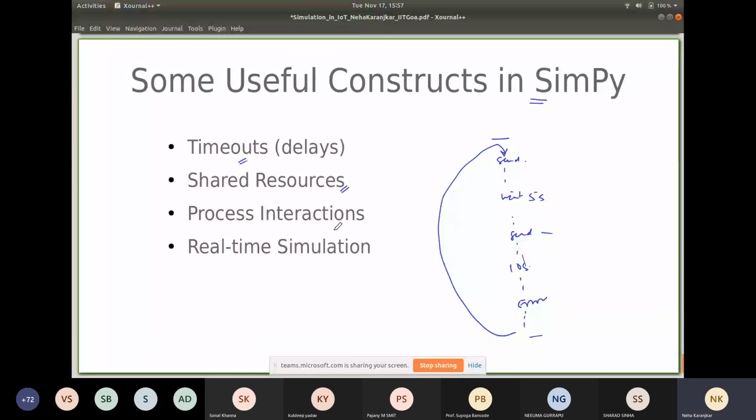You can also model shared resources. For example, here is a sensor and here is another sensor, and they are both waiting on some shared resource, let's say in the gateway. If the gateway is occupied, then it will not allow this sensor to send its value. So you can model shared resources. You can also model interactions between these two sensor nodes. And you can do real-time simulation.